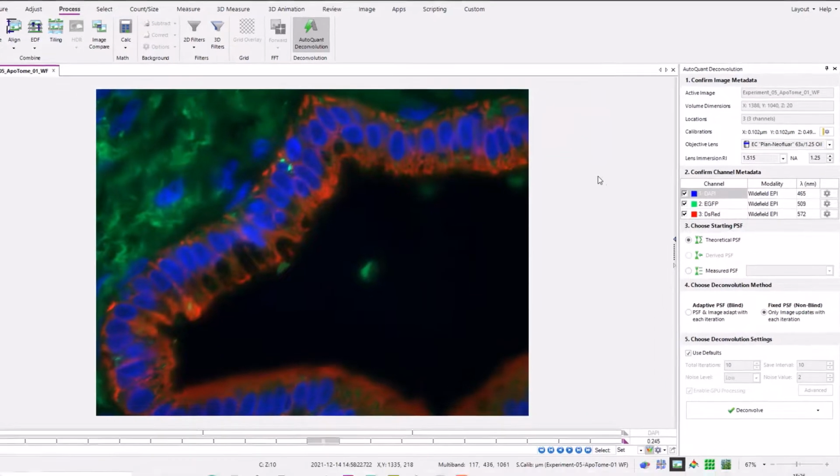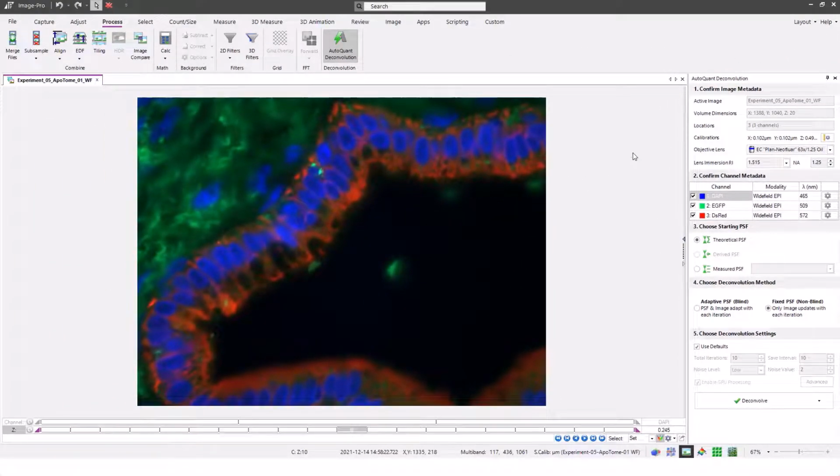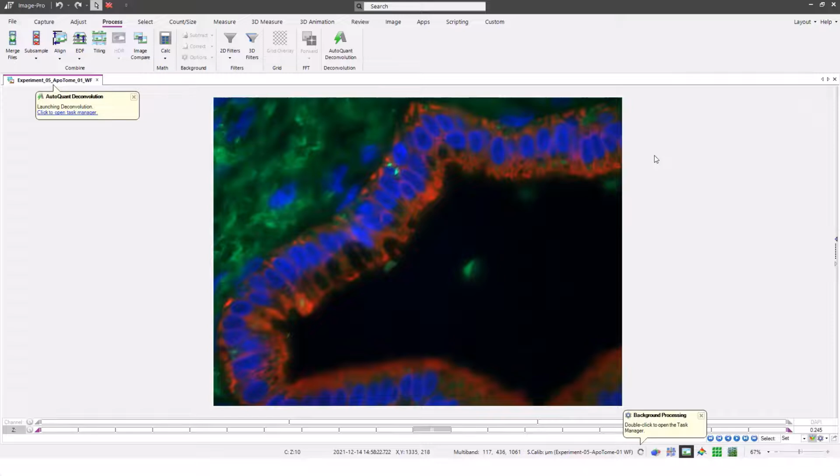Now when I select the AutoQuant deconvolution panel, you see I only get 2 choices for a starting PSF for 3D, so no derived PSF option is available. All of my metadata is loaded correctly. I'm selecting an adaptive PSF and clicking on the Deconvolve button.